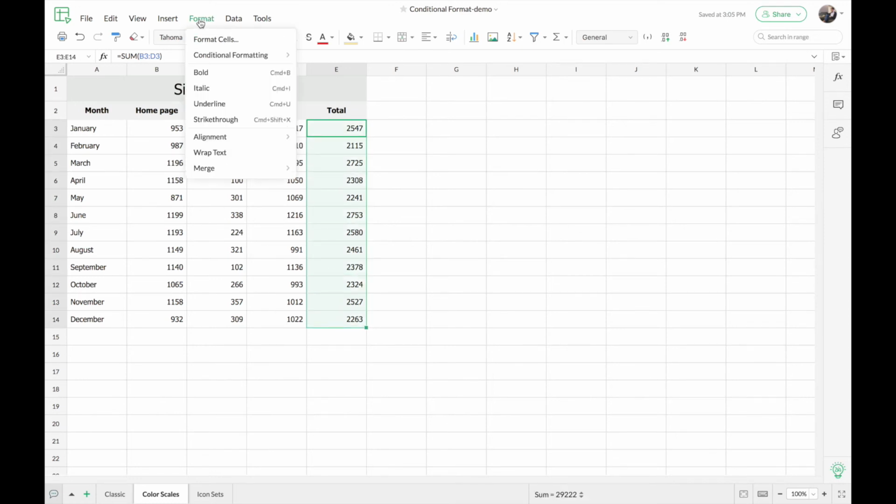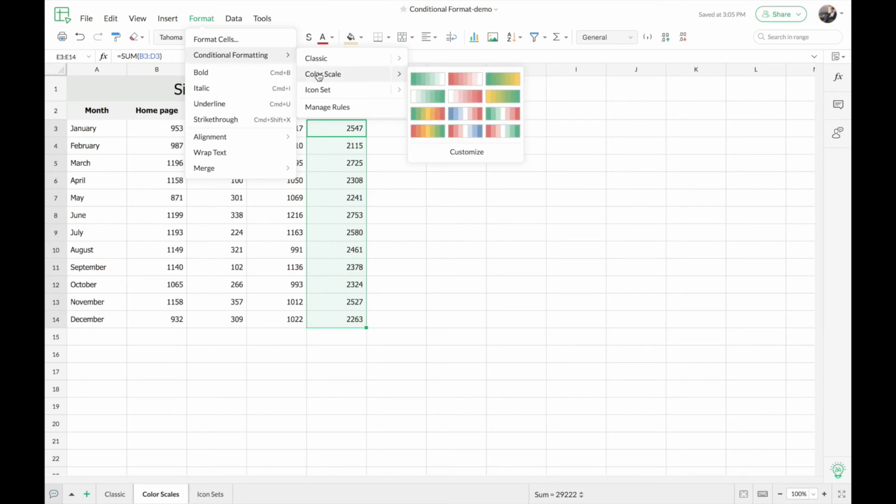I'll go to Format, Conditional Formatting, and then Color Scale. So on hovering over Color Scale, you can see that it opens up a palette with various color scales given. In Zoho Sheet, we have two types of color scales. There is a 2-color scale and a 3-color scale. A 2-color scale can be used when you have a minimum point and a maximum point, while a 3-color scale can be used when you have a minimum point, a midpoint value, and a maximum point value. In this data, I have only a minimum value and a maximum value and not a midpoint. So I'm going with a 2-color scale now.